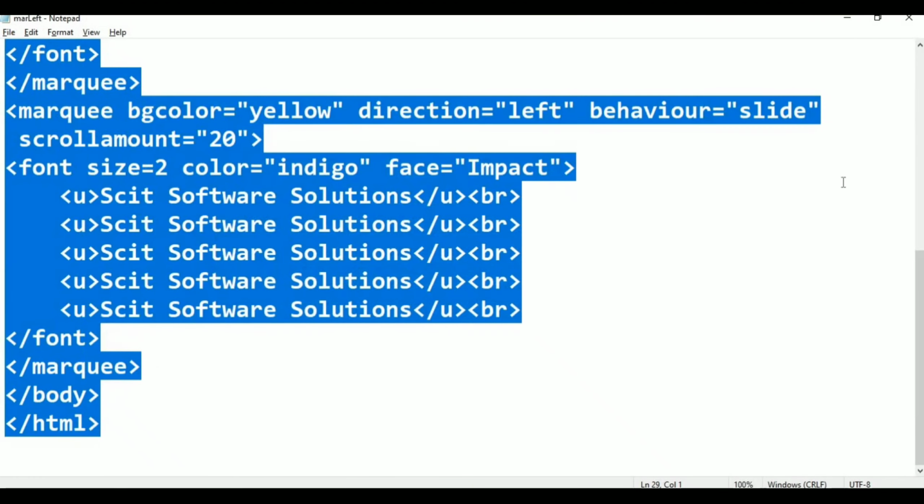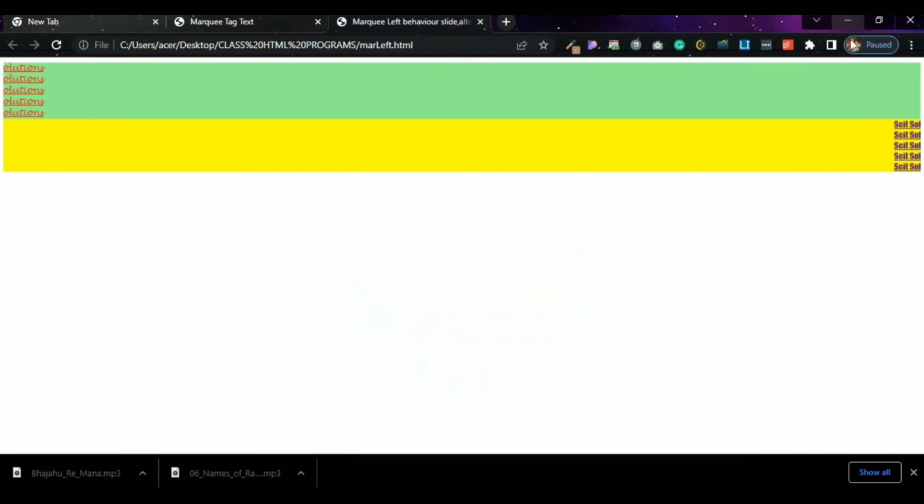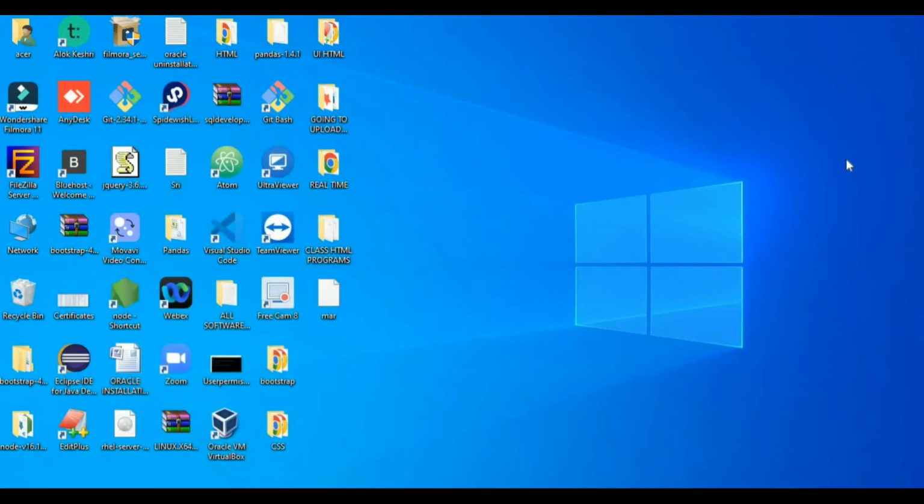This is normal HTML programming. In Marquee, background color and direction up. Today we are going to discuss that.